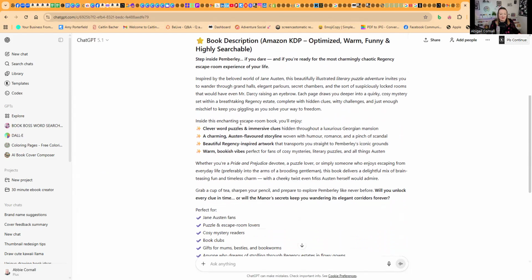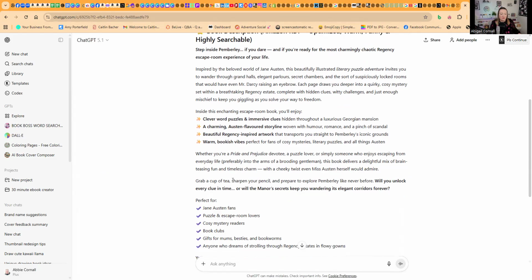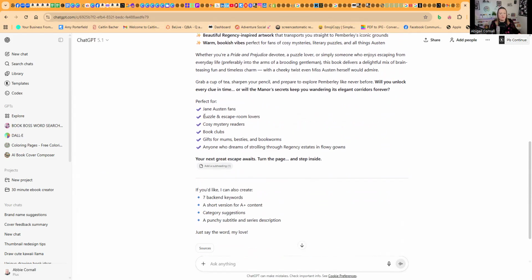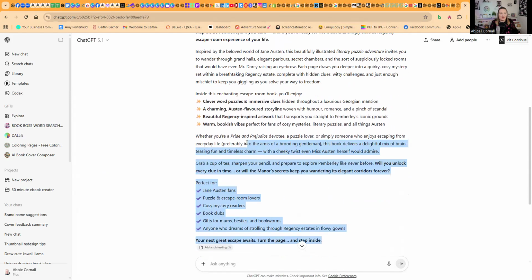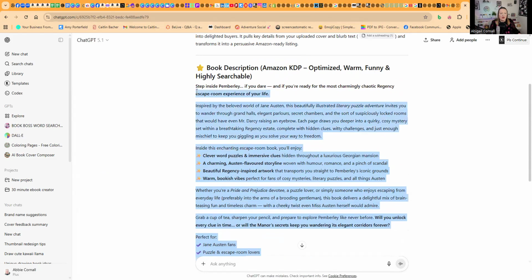freedom. Inside this enchanting escape room book, you'll enjoy clever word puzzles, a charming Austen-flavoured storyline, Regency-inspired artwork, warm bookish vibes, blah, blah, blah. Perfect for Jane Austen fans, puzzle escape room lovers, cosy mystery readers, book clubs, gifts for mums, besties and bookworms, anyone who dreams of strolling through the Regency estate in flowing gowns. Your next great escape awaits. Turn the page inside. Okay, so I'm super happy with that.